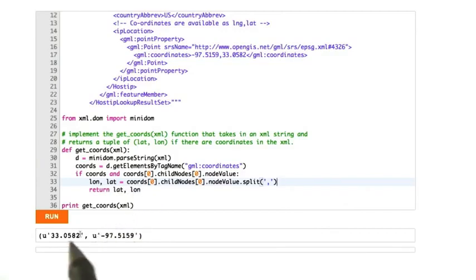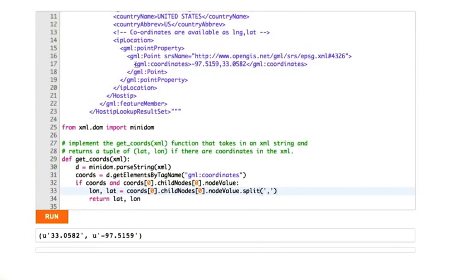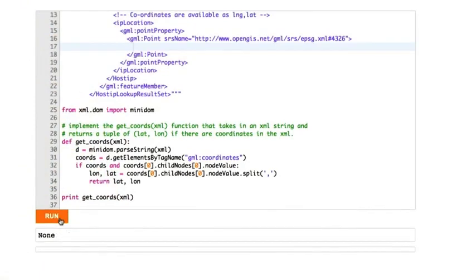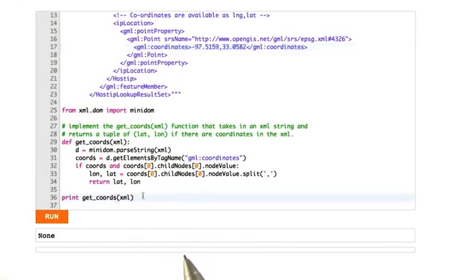So if we print our response, this is what we get. Now, if I were to change our XML a little bit, let's say we just get rid of the actual coordinate from the sample XML I passed in and run this, we get None as our answer. That should work for now. Good job if you got that, and let's add this to our program.